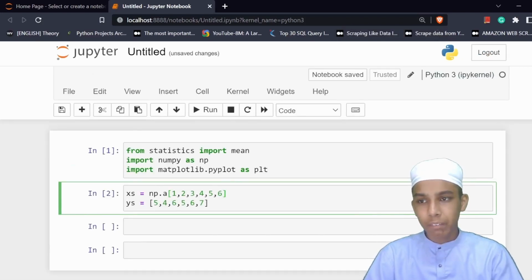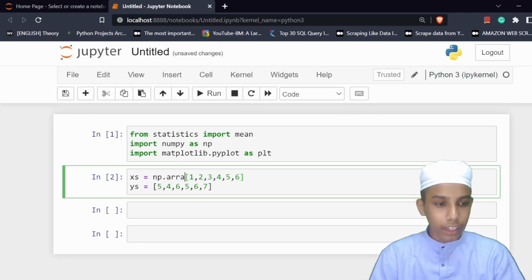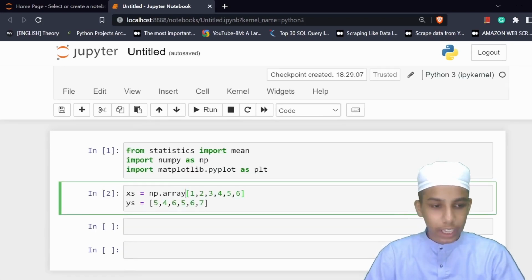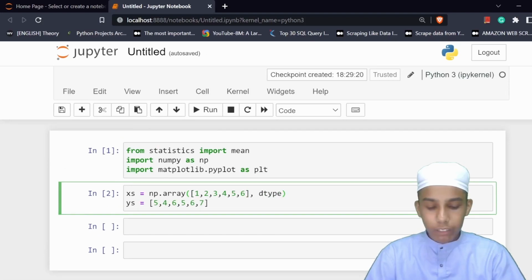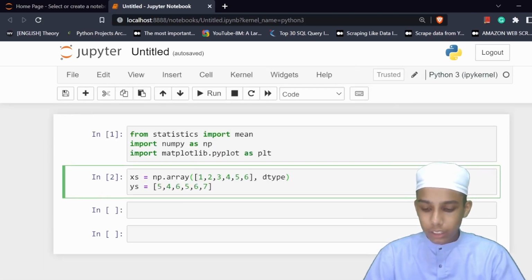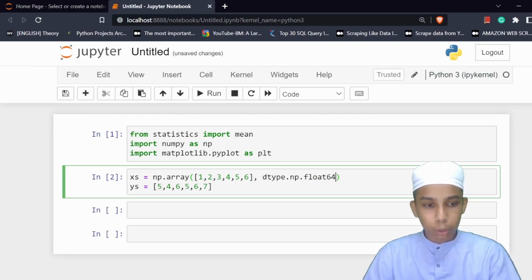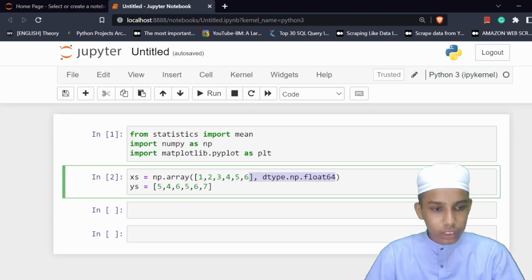These are numpy arrays only, but I'm going to give it like array. Okay, it should be numpy array. Here also brackets at the end of it, and in this one we are going to give something like comma dtype. The dtype should be numpy dot float 64-bit.